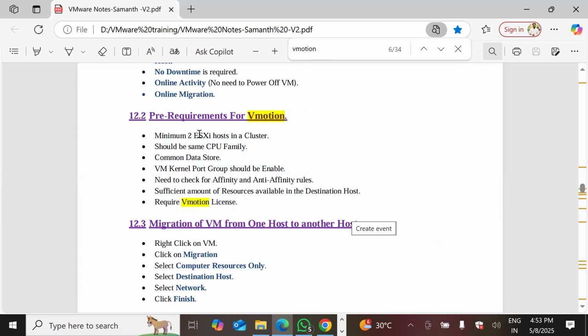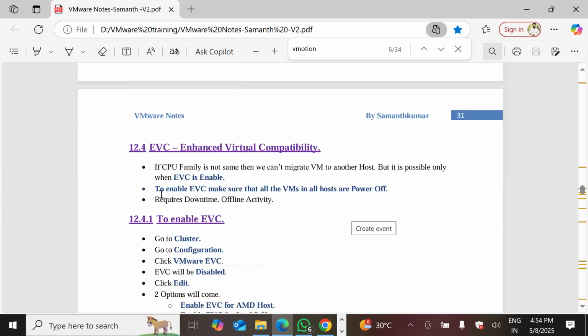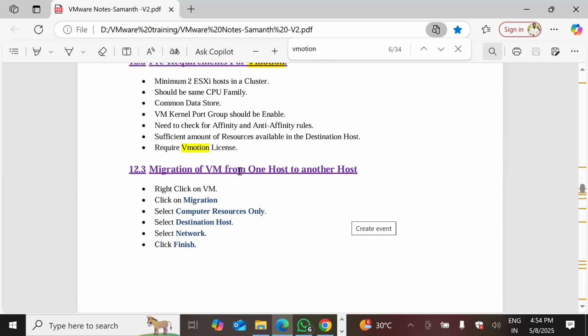You need minimum 2 ESXis. And the ESXi where this virtual machine is running and the other ESXi should be with the same CPU family. That is called processor. If both are having Intel processor, yeah, it is possible, you can do. If both are not the same, then you have to enable EVC. This is the enhanced vMotion capability, we used to call.